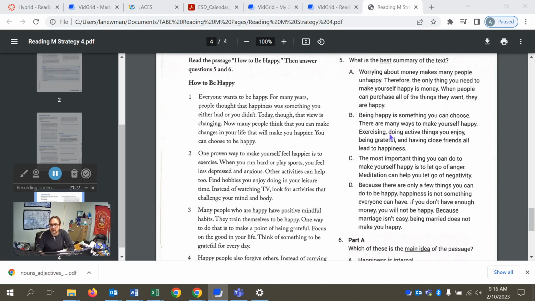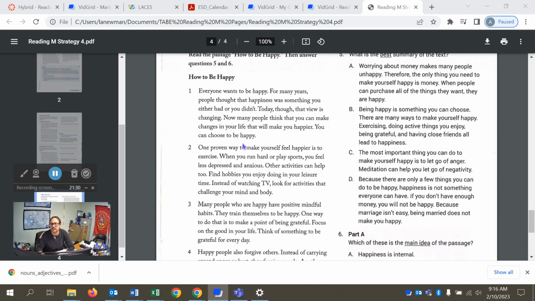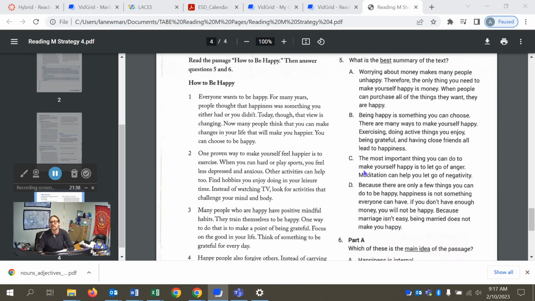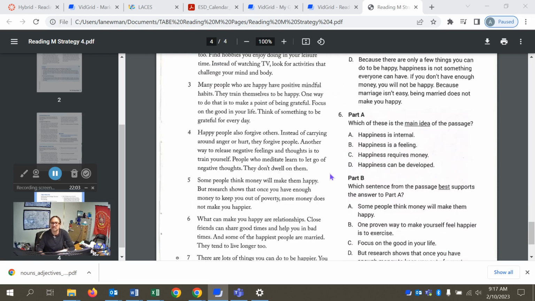Good summary that includes all of the practical pieces of advice on how to be happy. It's free of a lot of opinion. It does summarize the passage as a whole, not just a smaller part of it. Some of these other summaries, like A and C, only cover a part of the passage. D is much too implicit. It's a writer writing their opinion about what's here. So it's definitely not a summary. Summaries need to be just focused on the facts, Jack.